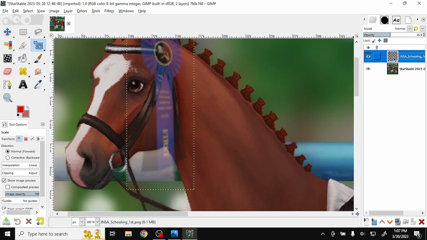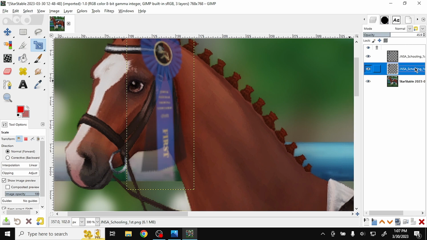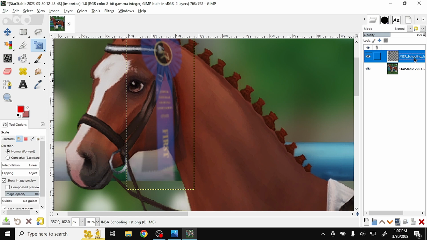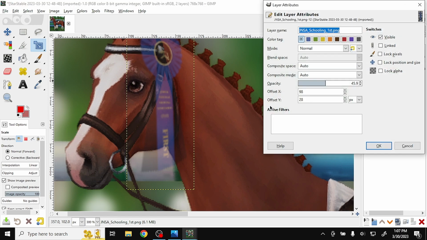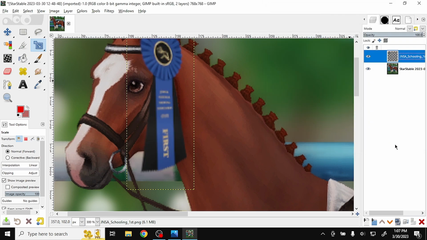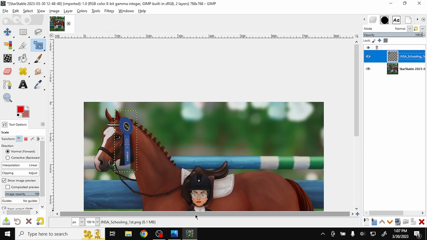So I'm actually going to now right click on this layer again. Oops, I think I copied the layer by accident. There we go. So right click, edit layer attributes, opacity, bring that back up to 100%. Click OK. Zoom out of the picture.